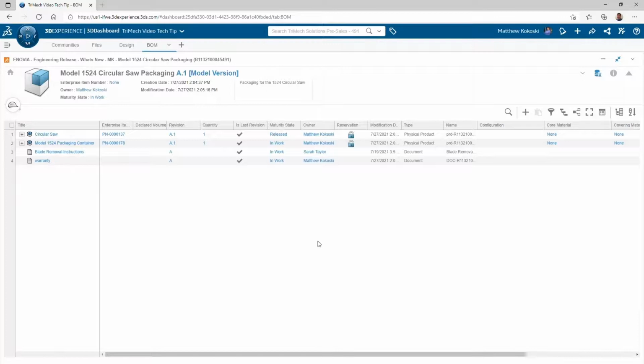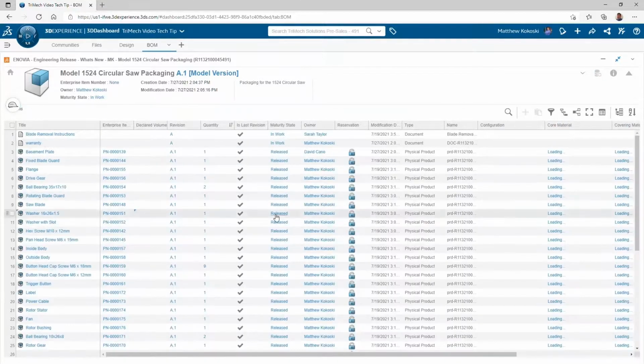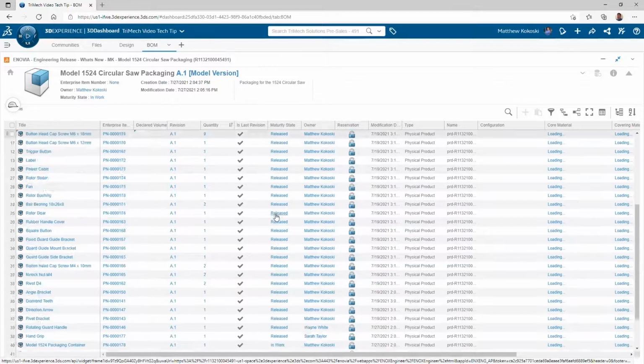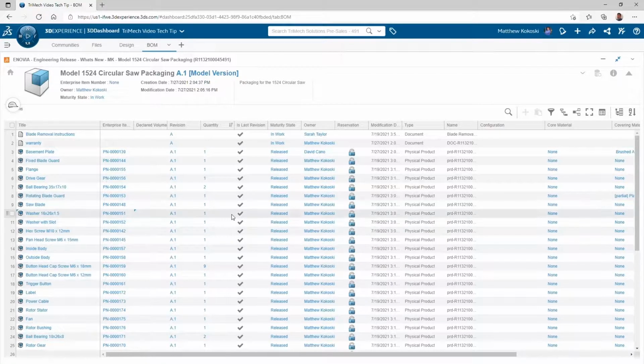If I'd like to view all the components that exist in the saw, I can do that. I can view a detailed list of everything that exists, not only as a top-level assembly, but also as part of the assembly structure, and I can see all the parts that are going to go into this box. That's not what I want for this bill of materials, though, so we'll switch back to the standard view.